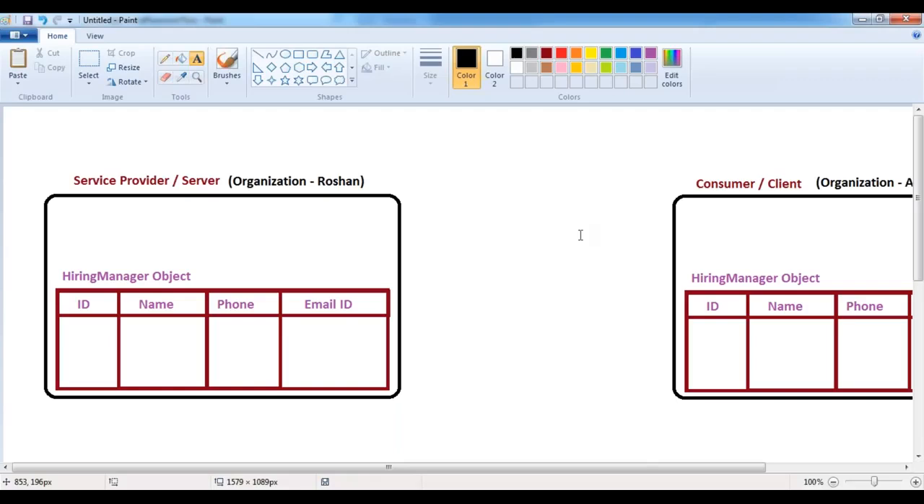Okay, but we don't have Java applications. So what I'm taking is that both are separate Salesforce organizations. That's it, nothing else.